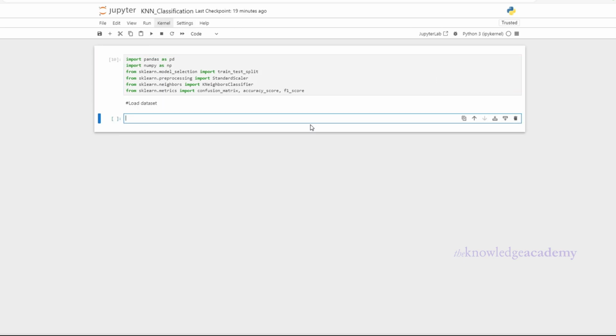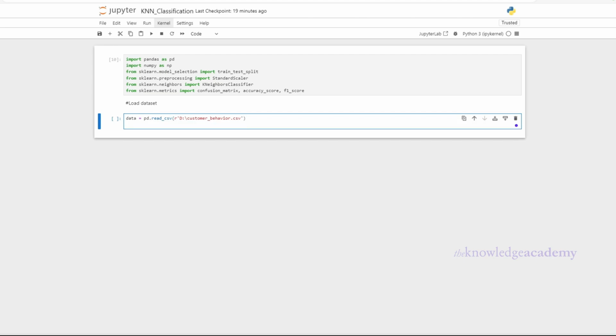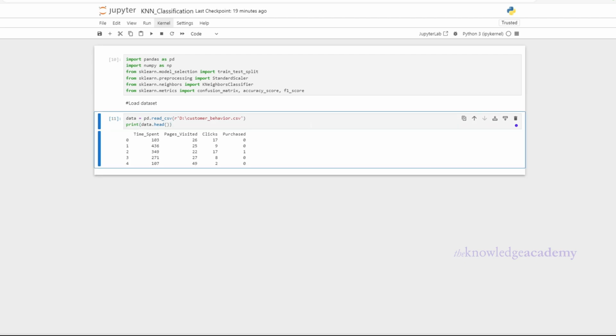Now, let's load the dataset to start working with it. We'll use the pandas library to read in the data. We load the customer behavior data from a CSV file using the pd.read_csv. After loading the dataset, we can inspect the first few rows using print(data.head()). This step gives us a snapshot of the dataset to understand its structure and identify any missing or unrealistic values.